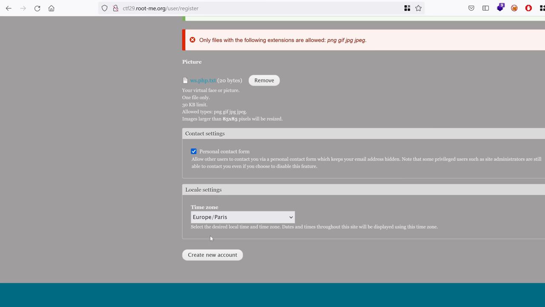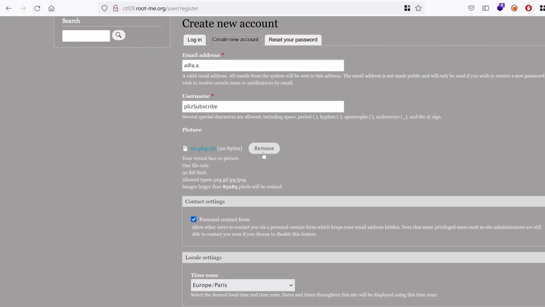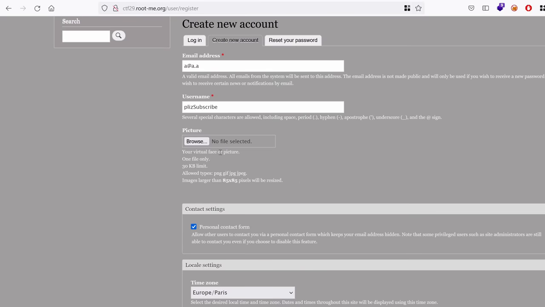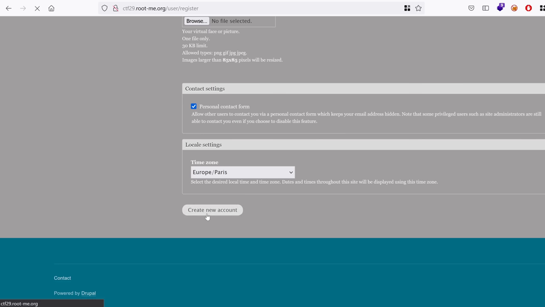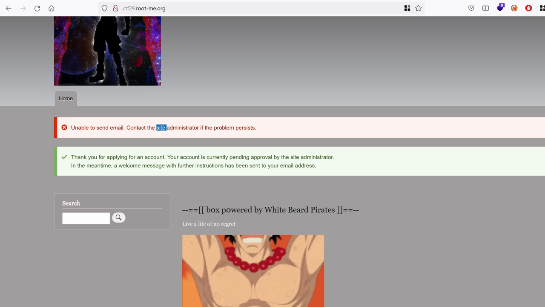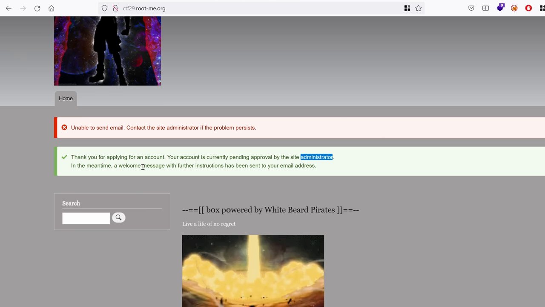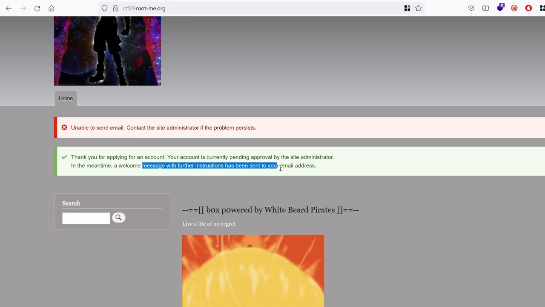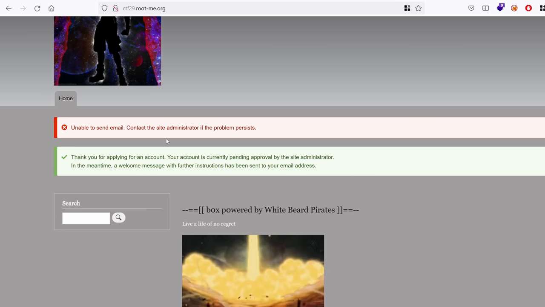Okay, let's continue, create a new account. Okay, let's remove that for now. I wonder what's the request behind that removes files. Maybe that could be vulnerable to path traversal. But let's just create a new account for now. Unable to send email. Yeah, probably because there is an SMTP server problem. Thank you for applying, your account is currently pending approval. Oh, we need approval. A welcome message with further instructions has been sent to your email address. Yeah, but the SMTP server seems down, so we don't receive any email.